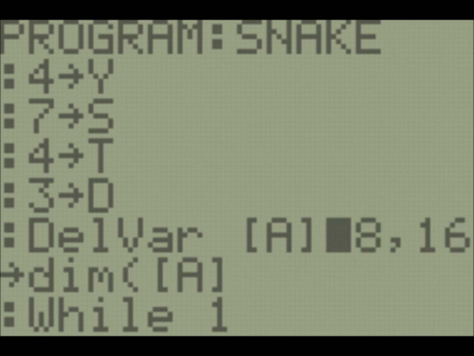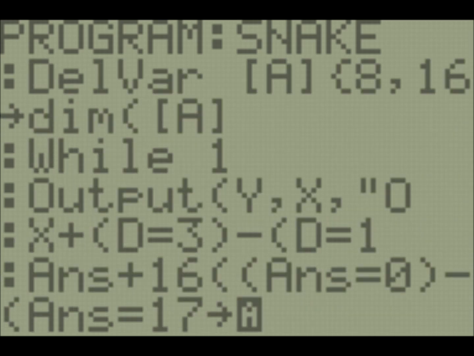Again, not the prettiest looking code. It's probably not quite as intuitive as storing 8, 16 into the dimensions of A and then filling it with zeros, but it's slightly more space efficient, so it's what we're going to use.